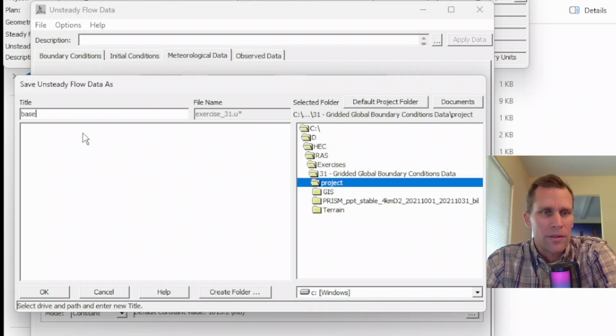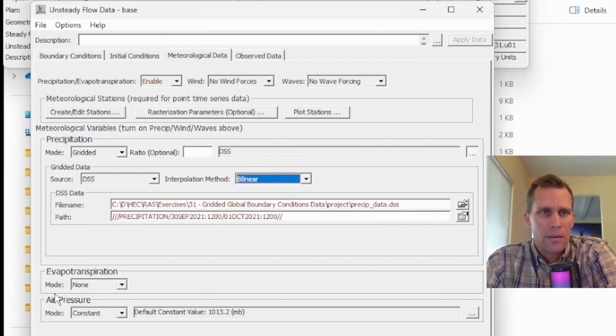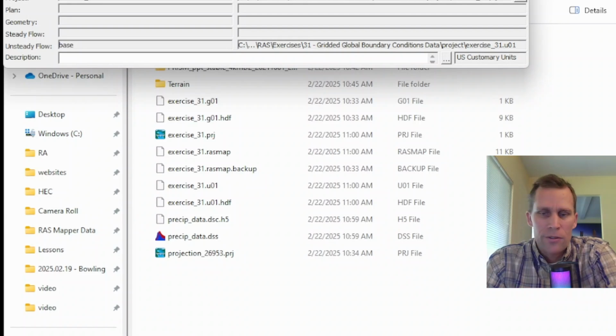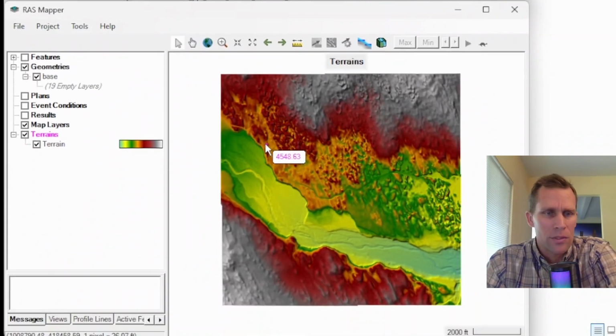For the title, I'm going to call this base and then click OK. And I think that's good. I'll go ahead and close this. Let's go ahead and return to RAS Mapper now and see what our results look like.